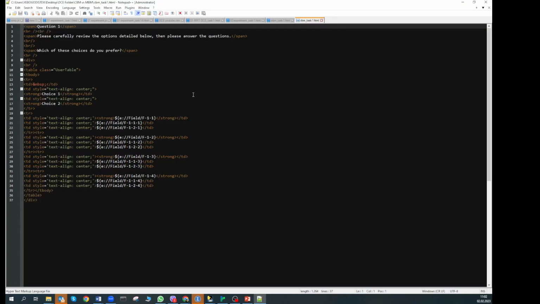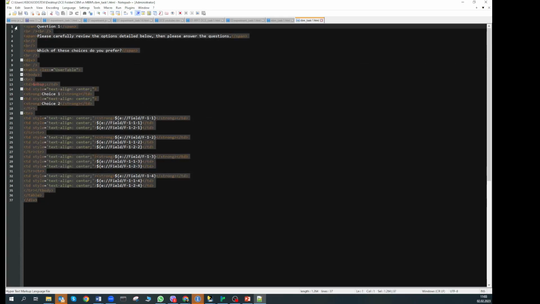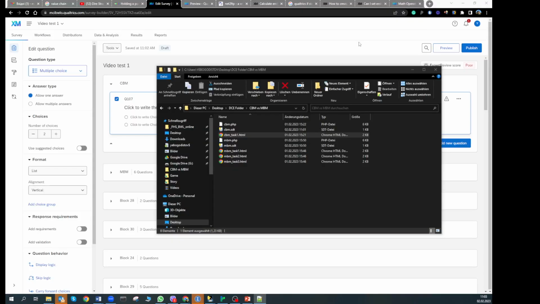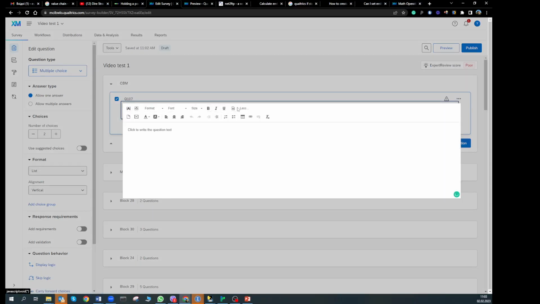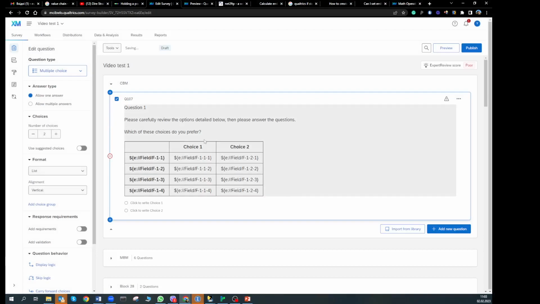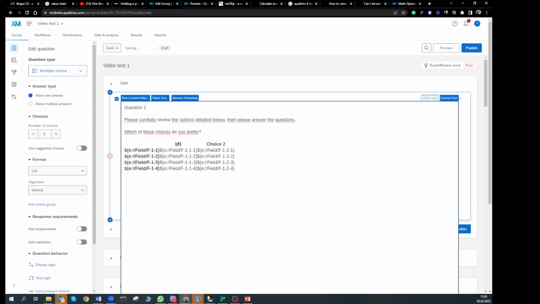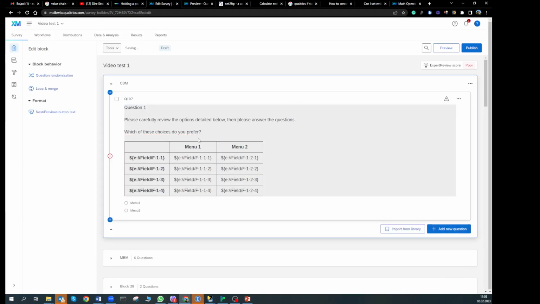Open it with Notepad++. Copy everything. It will not look the best, but it is sufficient to show you what I want to show. And if you want to make it nice, just go to my previous videos and watch how you should do it. Go into source code, enter all this stuff, and we have it. And this would be your choice 1, or let's call it menu 1, and let's call it menu 2. Instead of choice 1 and choice 2, we call them menu 1 and menu 2.